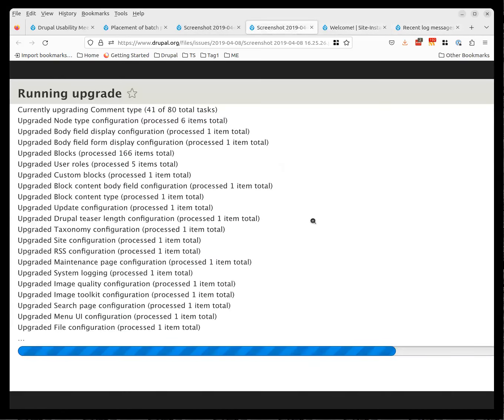So if you didn't blink, you would have seen something like this. There were a total of 70 items. A lot of them are configuration things that only have one config item. That's why body field display configuration processed one item total. So those things happen pretty quickly. If you had 100 nodes or 1,000 or 10,000 nodes, that would take somewhat longer to process.